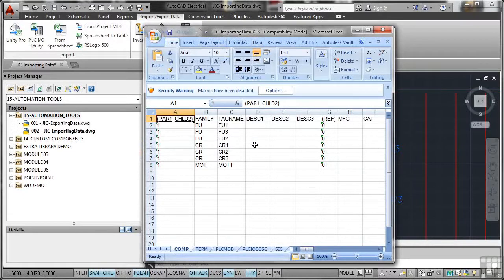What I'm going to do is just change the descriptions of the objects. So I'm in the comp tab of the Excel spreadsheet, which stands for components, and I'm just going to put some descriptions in. That's all I'm going to do. Nothing major. So those are fuses, so we'll put fuse in for each of the fuses like so. And this is very boring and mundane stuff. You're just typing in entries.